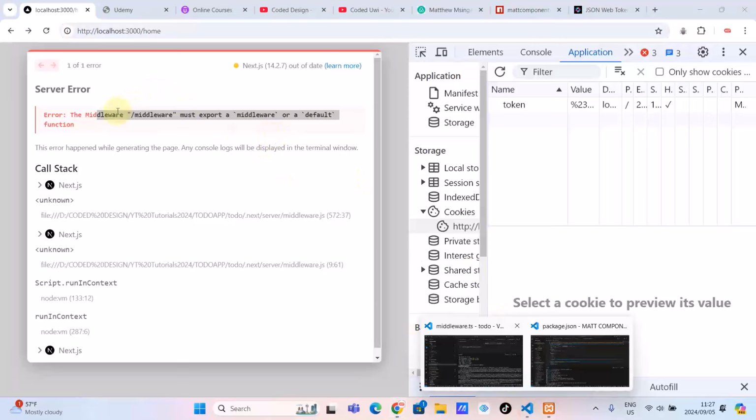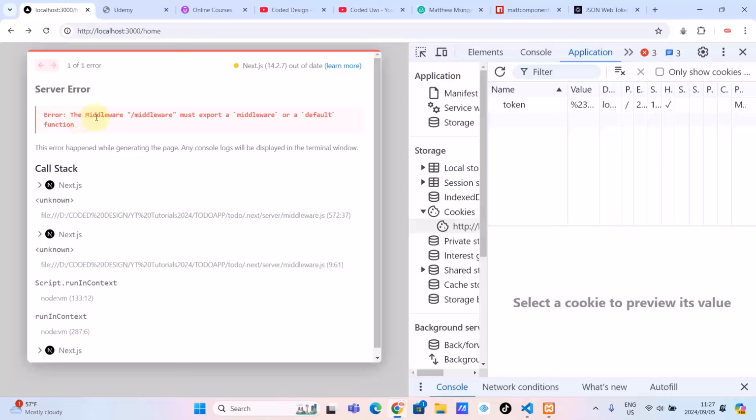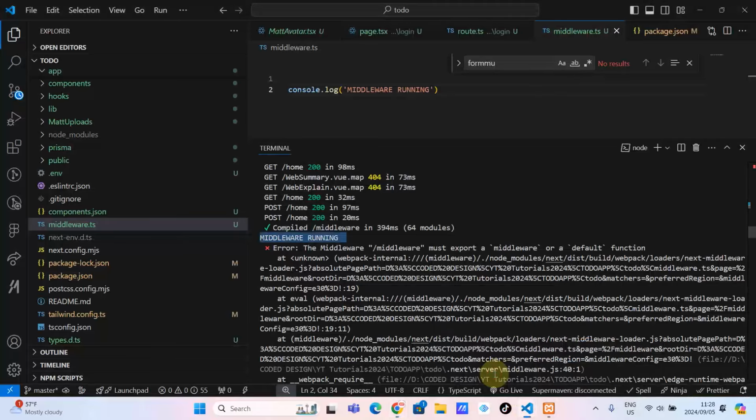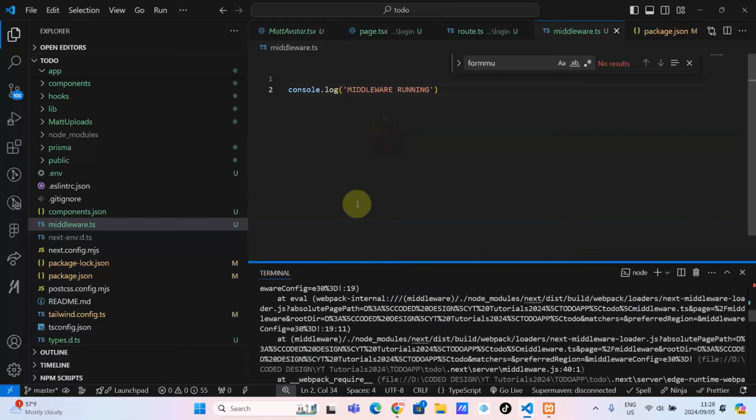So it's telling us the middleware must export a middleware. It's just a function, guys. Check here. Now you got this one.